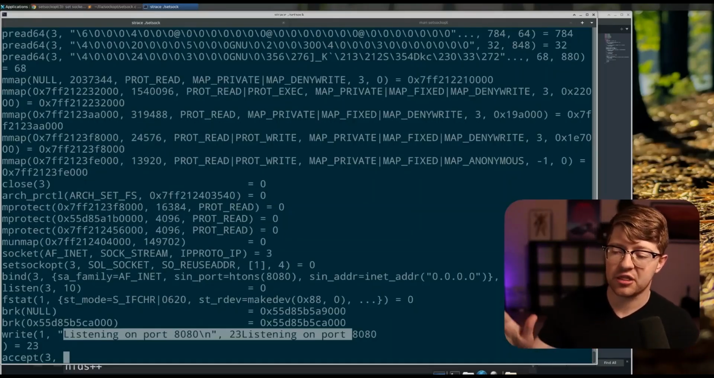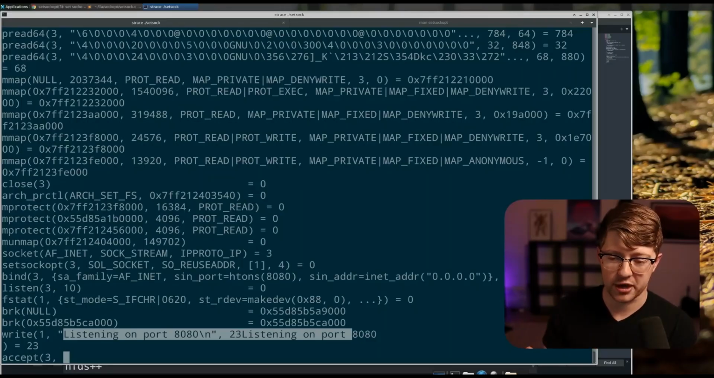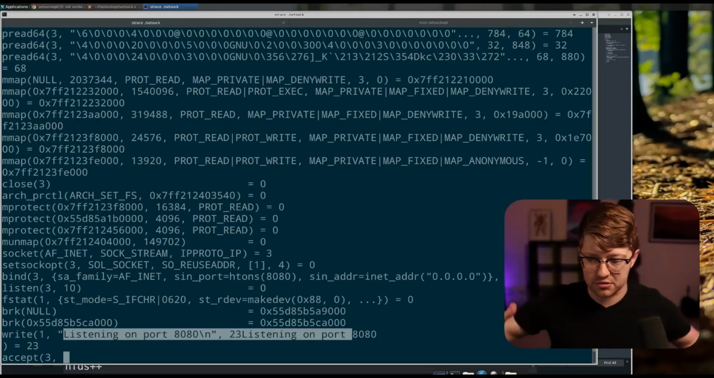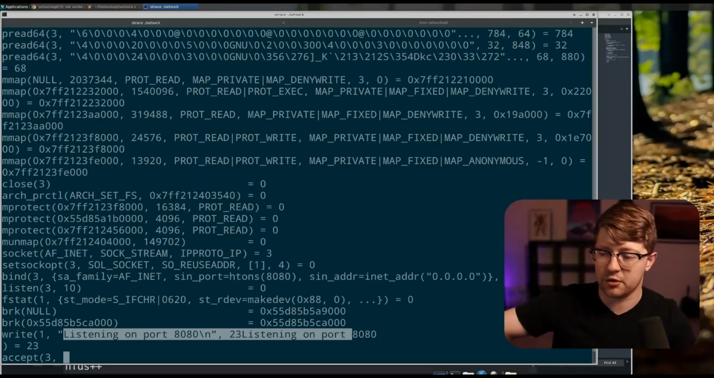I wanted to do this at the end of the poll and the select lessons because I wanted to give you guys a break. I didn't want the end of the module to be this huge dumpster of code. So that's it for now.